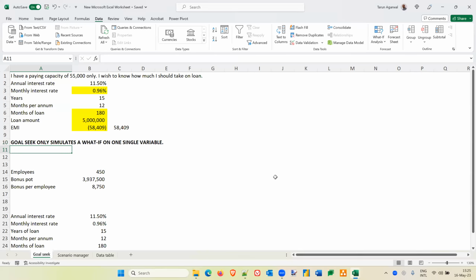One single variable. I have to choose which one I would like to simulate for: loan amount, months of loan, monthly interest rate. All right, so this is one basic example of goal seek.